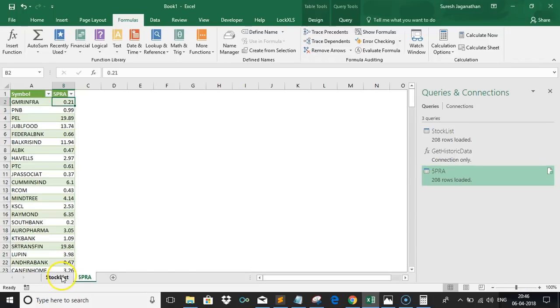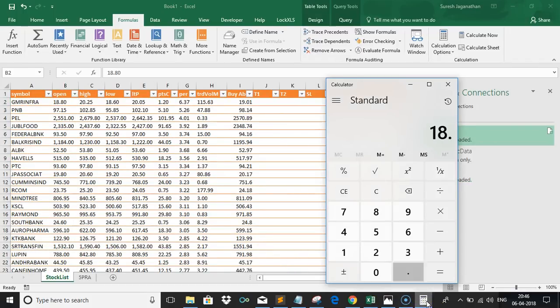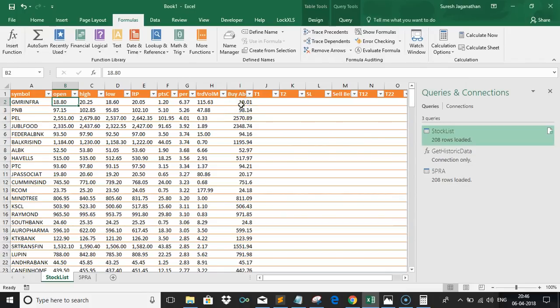0.21. Okay, so if you do it on a calculator, 18.80 plus 0.21 is 19.01. Okay, so this is 19. I mean, it shows for today's data, but actually you have to check this on Monday. So whatever the open is on Monday, with that open price, this will automatically get changed. Based on that, you have to buy.